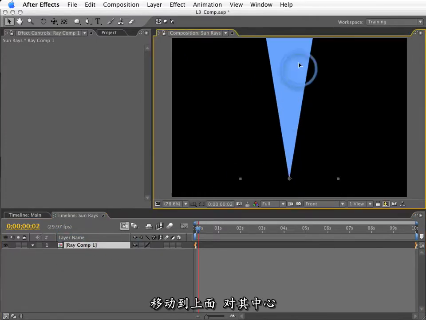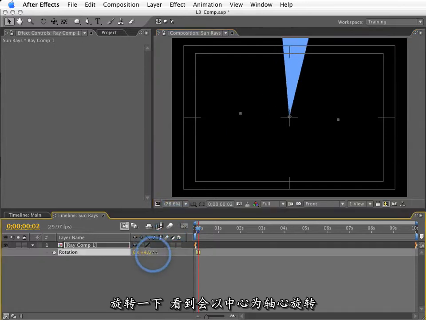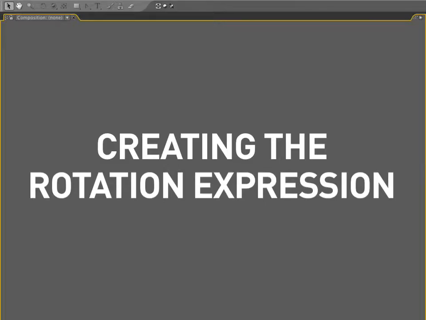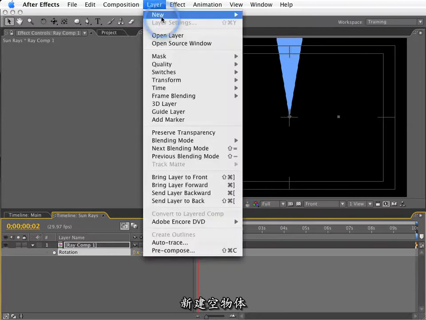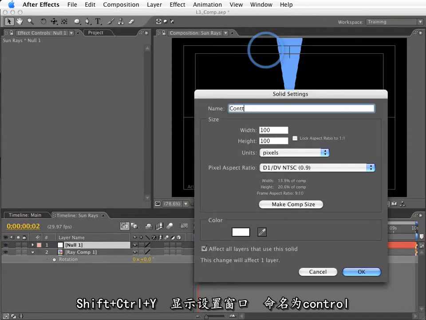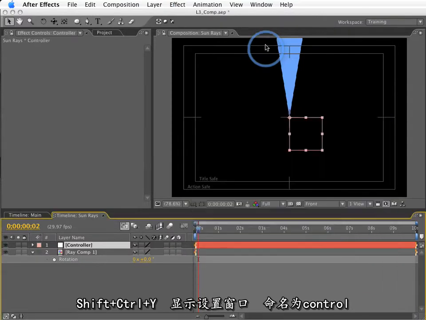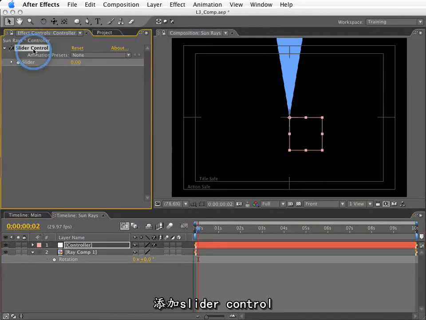Now I'm going to move this up into the middle of the screen and center it. Now if I move this rotation around, you'll notice that it moves just like so. So what I need to do is make a bunch of perfectly evenly spaced duplicates of this layer. So the way I'm going to do this is by creating a null object. I will hit Shift Command Y to get the solid settings so I can rename this controller. And to this I will apply an expression control, slider control. And I'm going to hit return with this selected so I can rename this fan out.